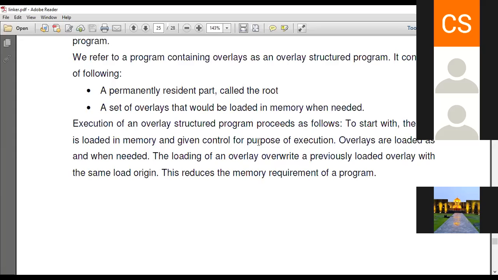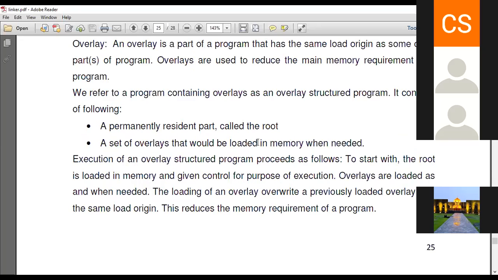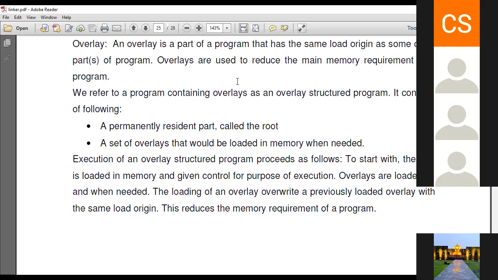So I think that is enough for the linker. Any confusion from the linker chapter? Everything clear to you? I think they are in a sleep mode now. Okay, so madam, I think from syllabus point of view, it's enough.